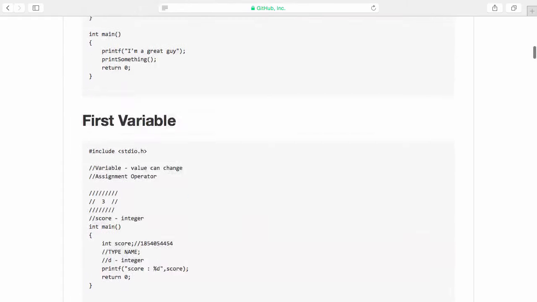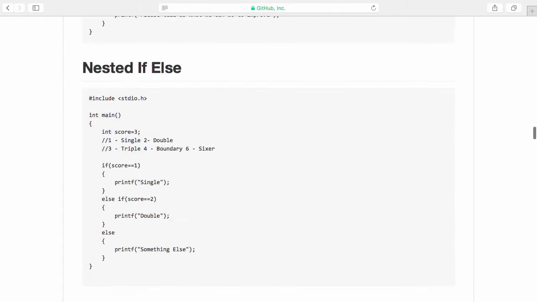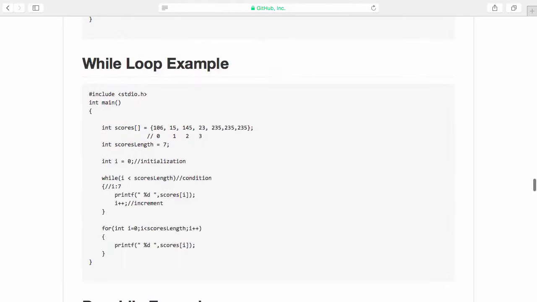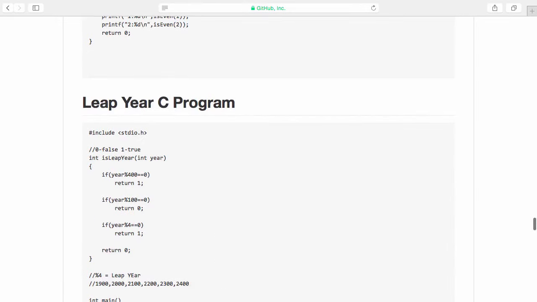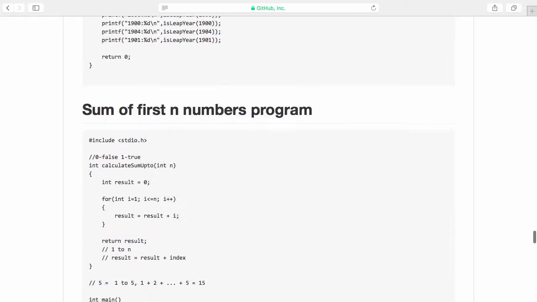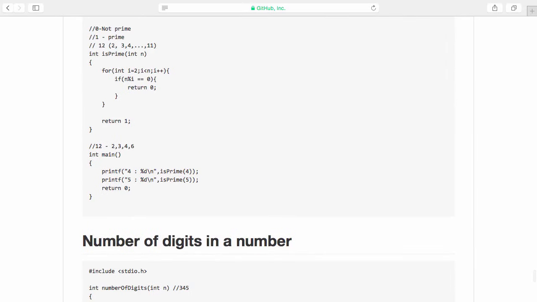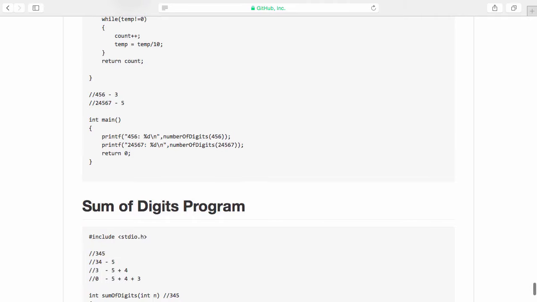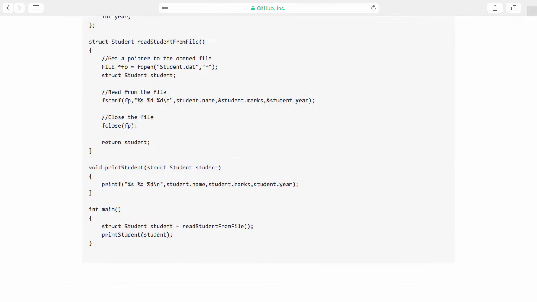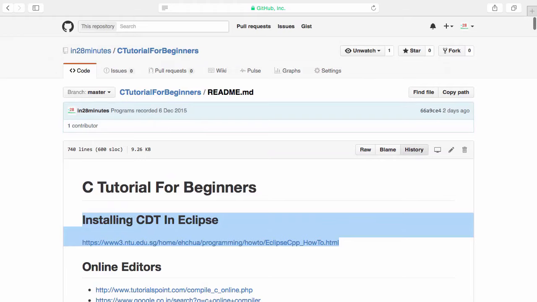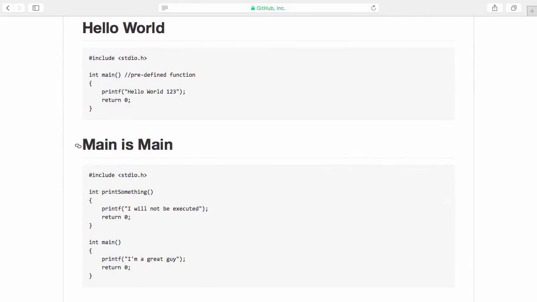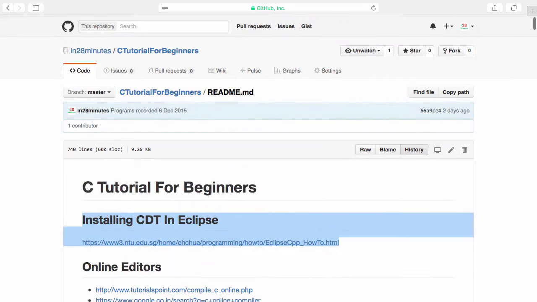All the programs that we would use, starting from the basic ones we use in other tutorials, as well as the programs that we would write in this particular video: is number even, leap year, sum of first n numbers, even numbers, prime numbers, number of digits in a number. All the programs are in GitHub. So if you are not able to follow the video and you need to copy from somewhere, then you can go to GitHub and get the code from there and try to understand it. Let's get started now.